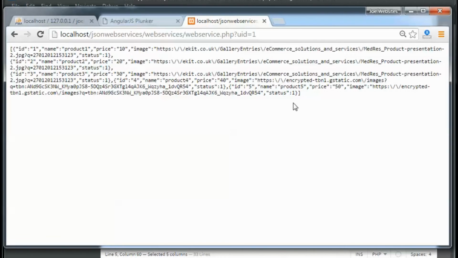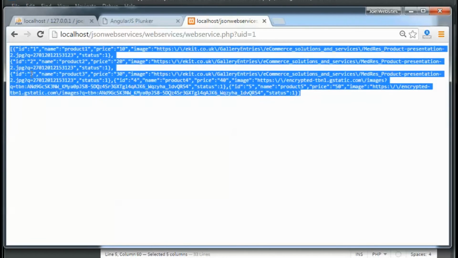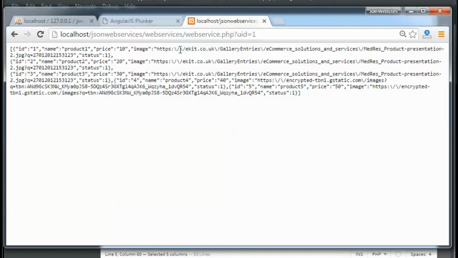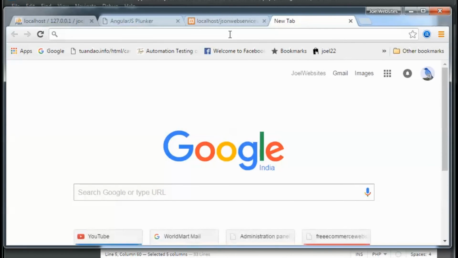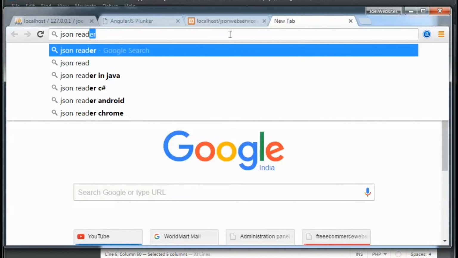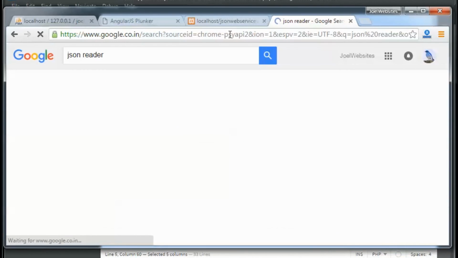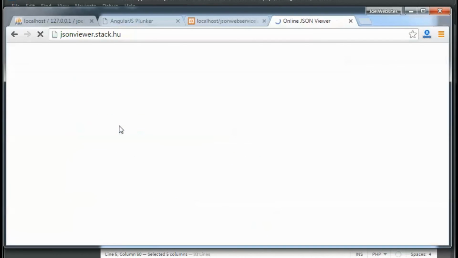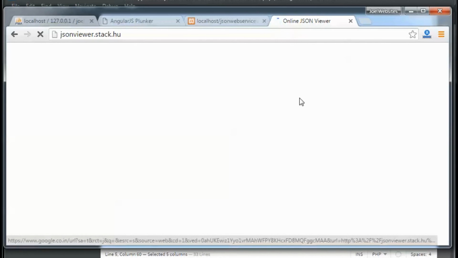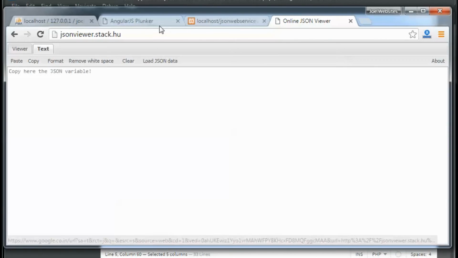So here you see this is some JSON code. This is some special JSON code that was generated for my application. If you want to read this code, I don't see, this code is escaped. The forward slashes are escaped. So in case you want to read this code, you might go to a JSON reader on Google. You'll get an online JSON viewer. What you have to do is just copy and paste this JSON.